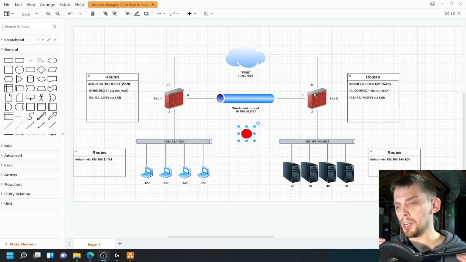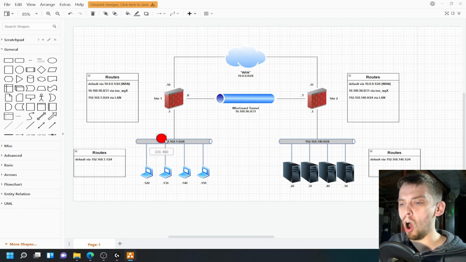What we're going to start off by doing is simulate a packet using this little red circle here. We're going to walk through the various steps, routing tables, firewall implications, and all the things that are necessary to get a packet from the LAN on Site 1 over to the LAN on Site 2. And then we'll do the inverse.